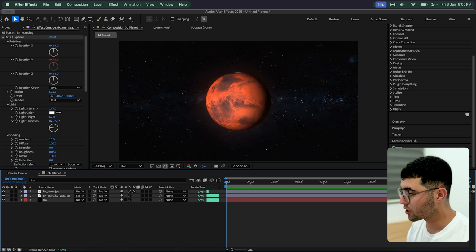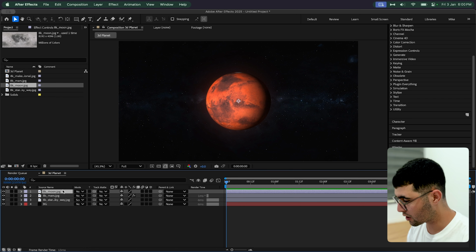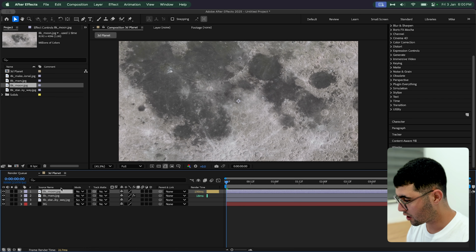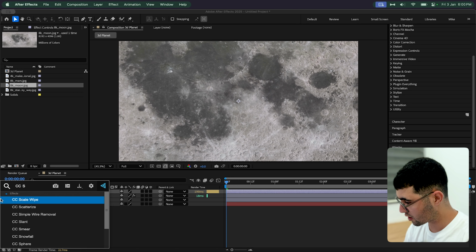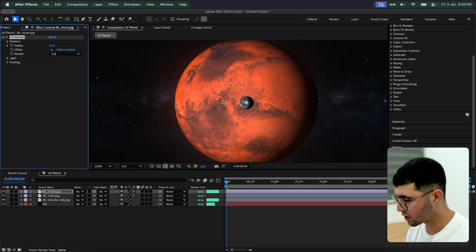Now let's add the moons. Now fun fact, Mars has 2 moons, so we're gonna add 2 just to make it more realistic. And we're gonna do the same thing. So this moon, I'm gonna add the CC Sphere to it, and obviously we're gonna make it smaller. Let me zoom in here so you can see. And let me change the position here, offset it to this position here.